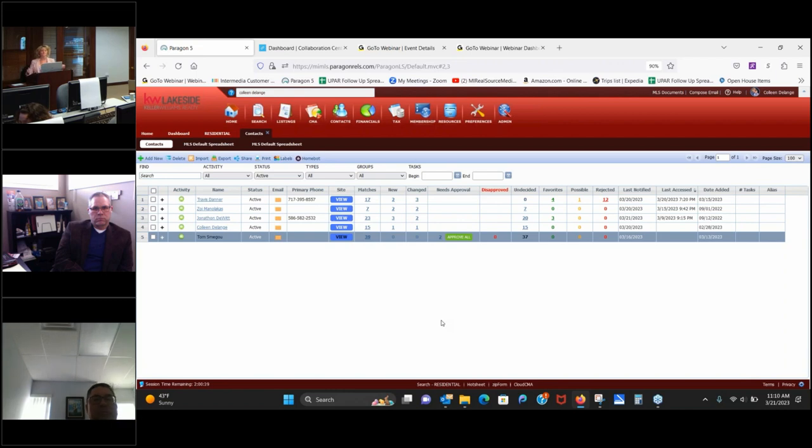He sees the photos and he says, you know what? This is a great property. This is perfect. But it's not going to pop up in their Collab Center because it's not the exact criteria Matt put in. But he knows it's perfect, so he can do an agent recommended, which does pop up in their Collab Center now, shows him the photos, shows him the details.